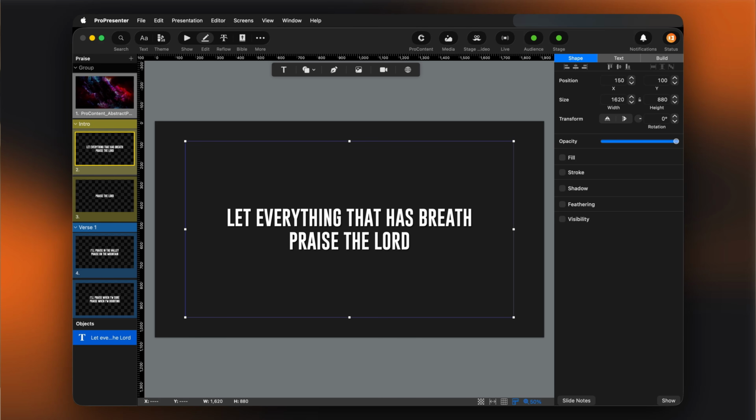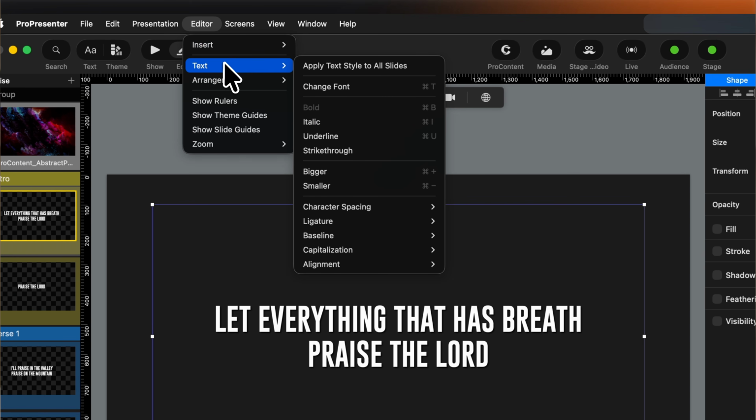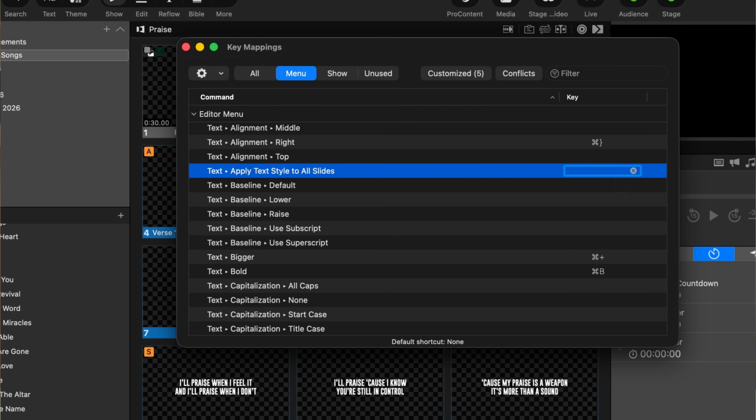One of the most valuable things you can do with key mappings is surface actions that are buried deep in menus. A good example is Apply Text Style to All Slides, which lives under Editor, Text, Apply Text Styles to All Slides. That's 3 menu levels deep. If you use it regularly, navigating there manually every time is inefficient. By assigning a keyboard shortcut to it in Key Mappings, you bring it directly to your fingertips, regardless of where it sits in the menu structure. The action doesn't move, but now you don't have to go find it.